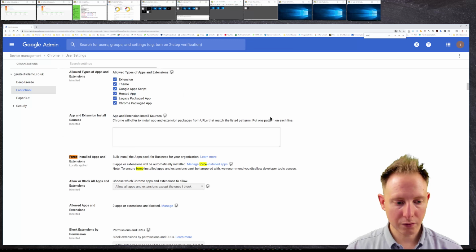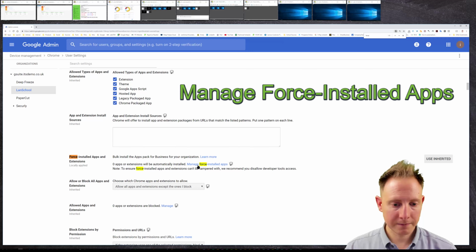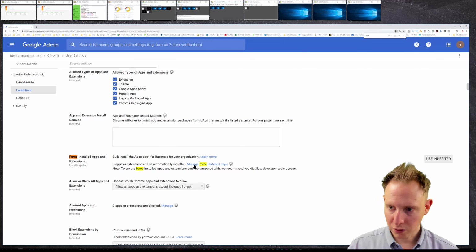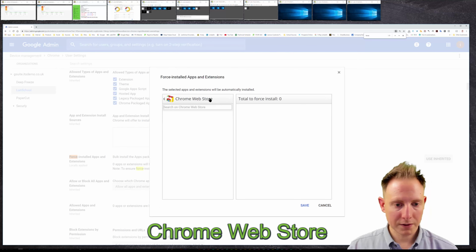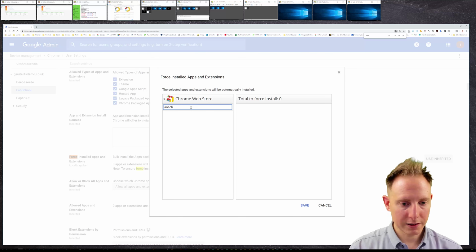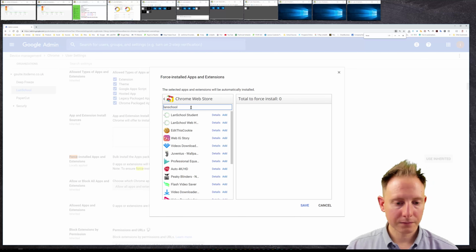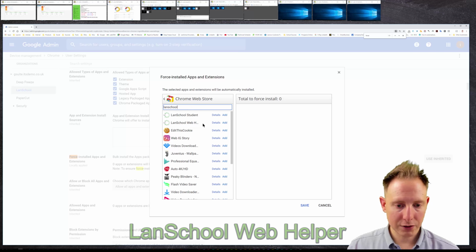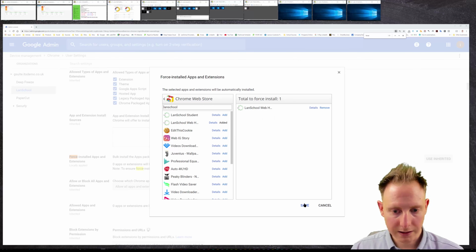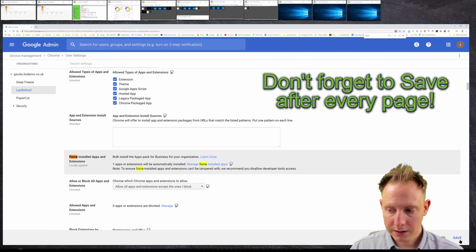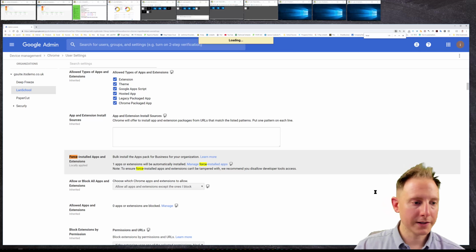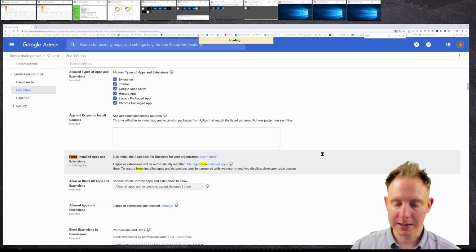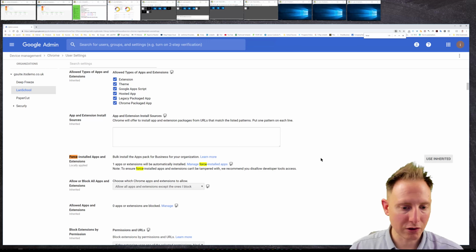And we're looking for a setting called Manage Force Installed Apps. So you scroll down, it's about a quarter of the way down the page. Click there. I'm going to select the Chrome Web Store. Just do a quick search for LanSchool. There it is. So the one you're looking for is the LanSchool Web Helper. If you click on Add, and then click Save, and then Save again. There's no special config required for the Web Helper. It's just an extension that allows you to limit the websites on Chrome.